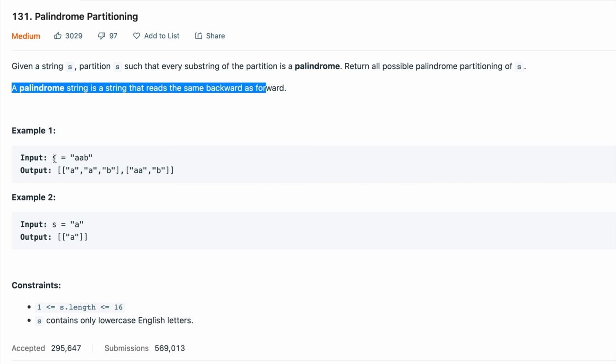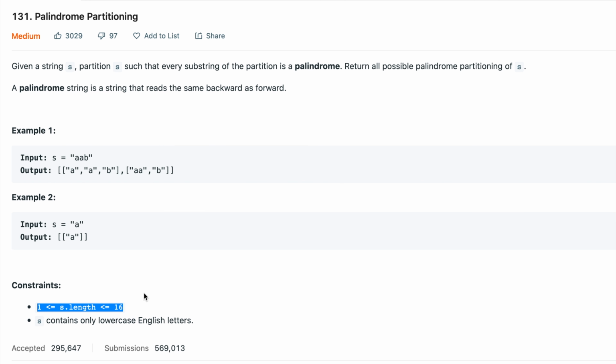So if you take this example where S is given as aab, you can have two kinds of partitions: one of the partitions can be a, a, b, while the other partition can be aa, and b. So you'll get these strings. You can see that the size of the string can at maximum be 16. That gives you an idea that you can write the brute force of generating all the partitions.